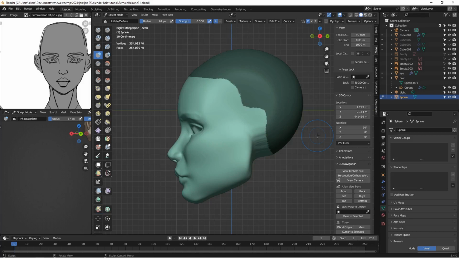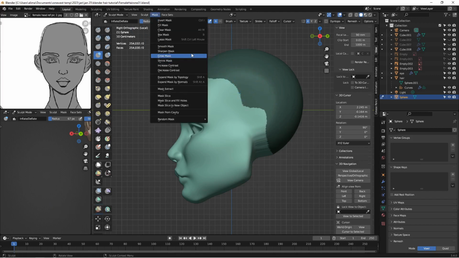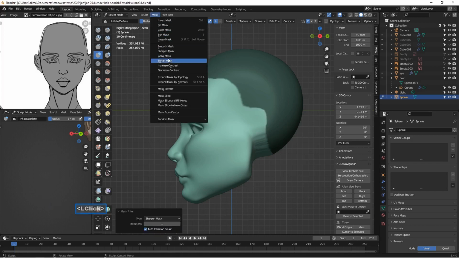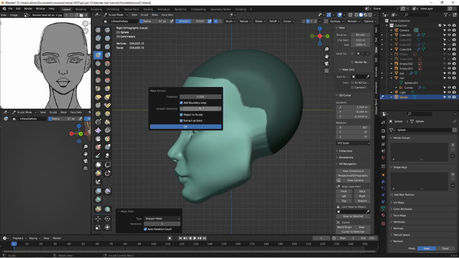Okay, the reason why we drew this was so we can extract this to make basically shorter hair. So with this, what you see here is a mask, is what we just made. We're going to go to mask. See the sharp line that's around there? We're going to select, it sounds weird, sharpen mask, but that's actually going to smooth that line out. So we'll select sharpen mask. Then we'll go back to mask, and then we're going to select mask extract. Then we have these options here. That's fine. We'll select OK.